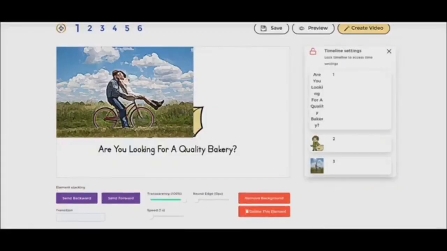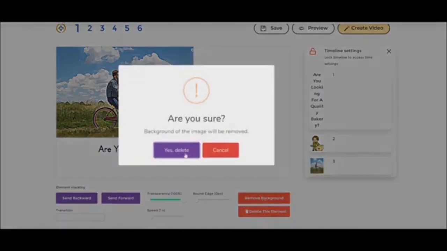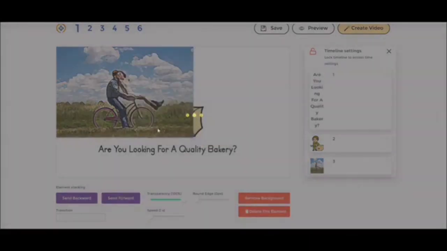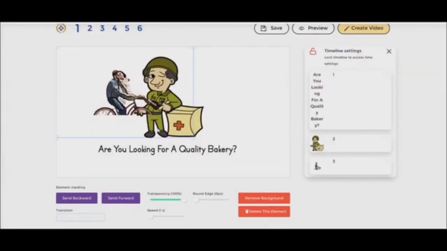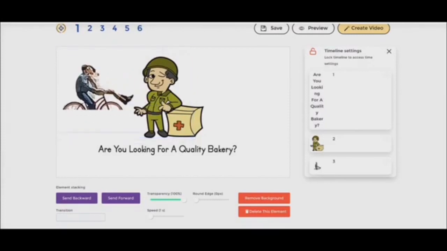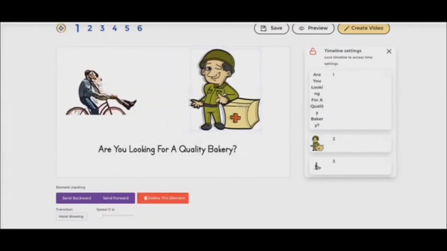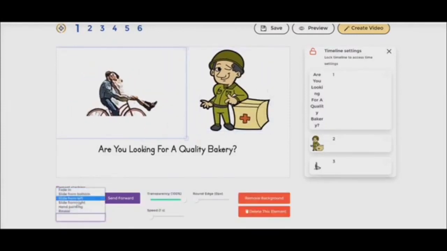So I click use, and now again I can go a step further and remove this background as well. So it's pretty cool in what it can achieve, and it works really well with human style videos. So again, I can make this a hand reveal. So for instance, I could do that, and I can do the transition, for example, either a hand painting or a reveal or fade in, slide from the left, and so on and so forth.